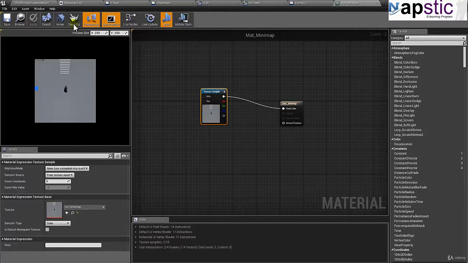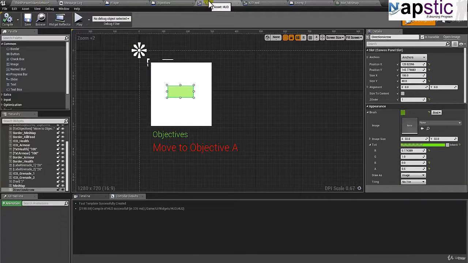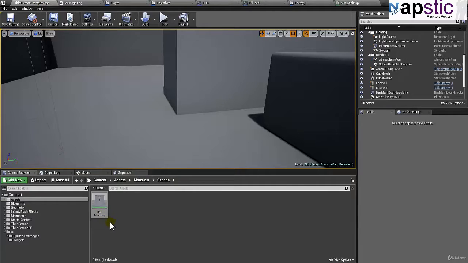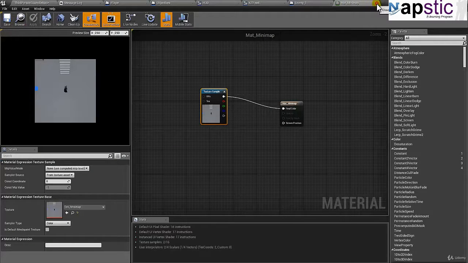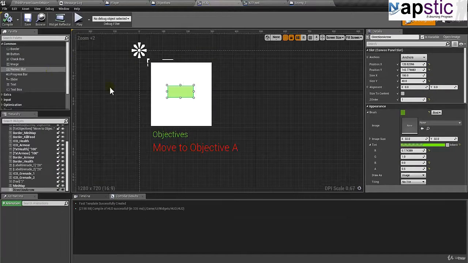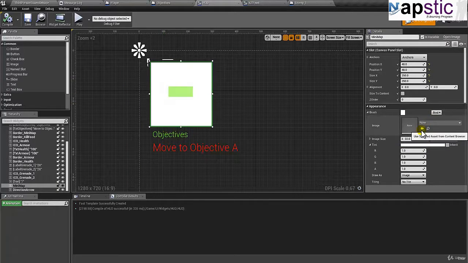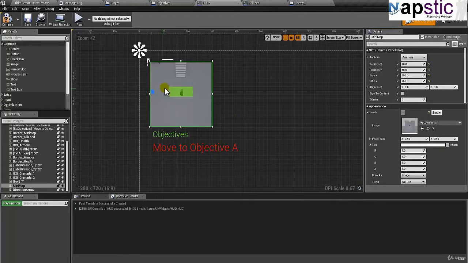Okay, save that. Now when I go back to my HUD, I hope I have my material selected. So that's mat_minimap. So I'll save this and I'll close this off. I don't need this anymore. Go back to HUD. With my minimap image selected, I'm just going to click on this little arrow as the brush, and now you can see that you have this little thing. Now I hit compile, save.